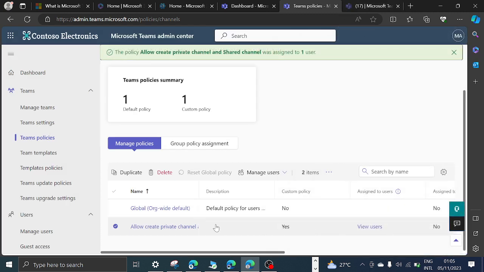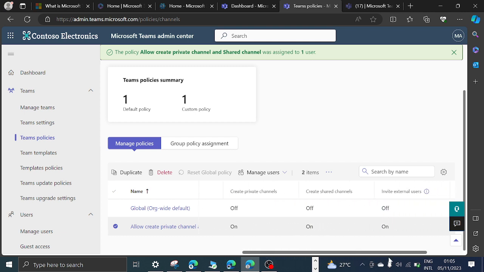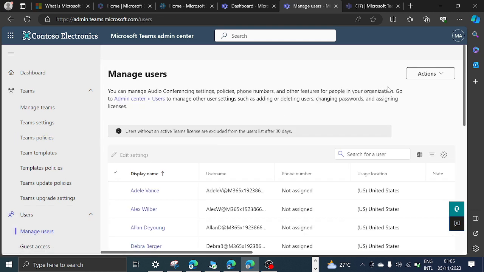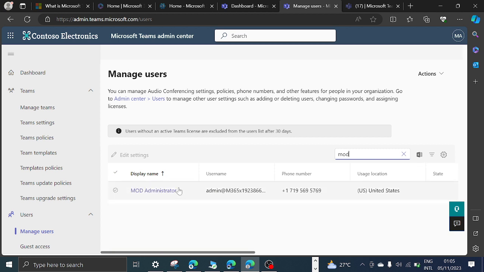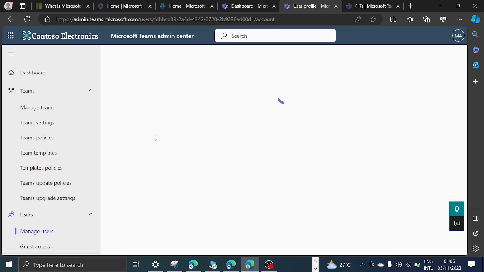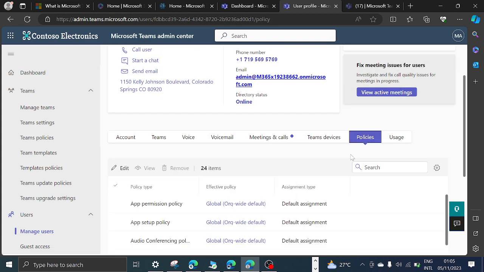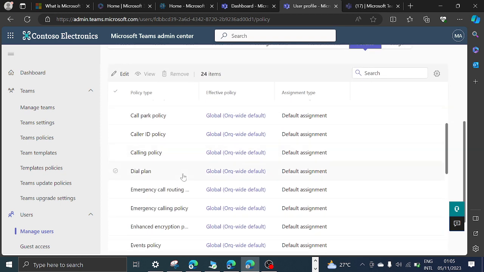So custom policies are stronger than default policy. Because this is a policy that you have given to this guy apart from the global policy, that user is going to be on this policy, not on the global policy. So if we come to manage user and you go to mod admin, you are going to see that the team's policy that has everything turned on is going to be turned on, and he is going to be the only one that has that turned on, because the policy is assigned only to him.